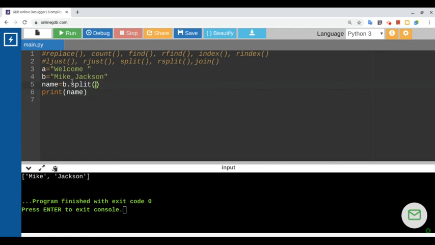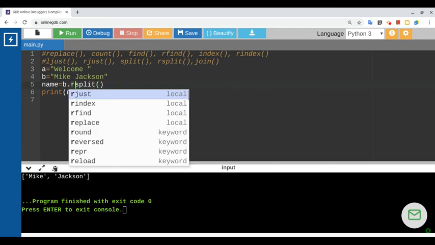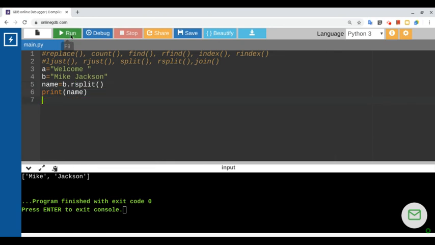If, for example, I write rsplit here, let's check what will happen. It's giving us the same value, it's just that it reads from the right side. Once that's done, we are going to move towards join.